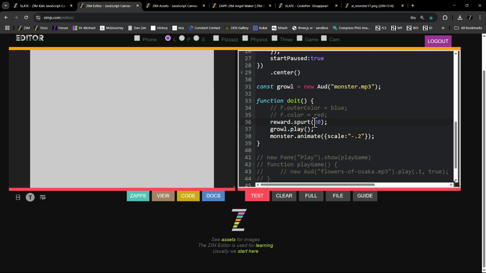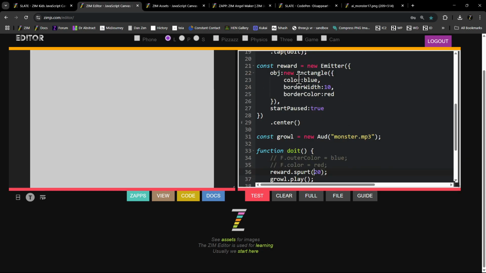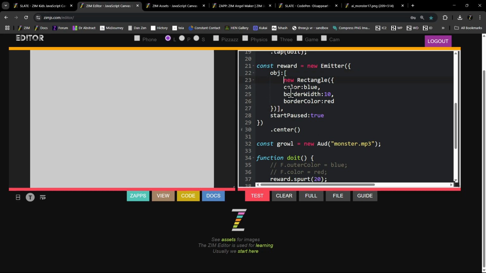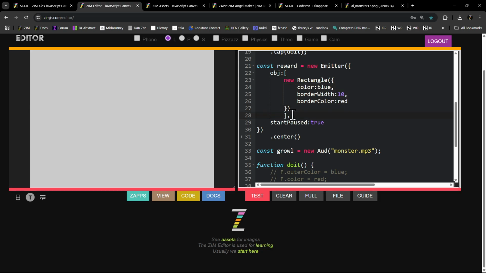Not bad, but my spurt is still kind of awkward. We're not spurting anything that's really nice looking. I just want to show you this. If we put an array, so remember an array, that's a square bracket, and then this whole rectangle right here, kind of put it in square brackets like that. There we go. Okay, that is one thing. If we drop this down, maybe we can see it.